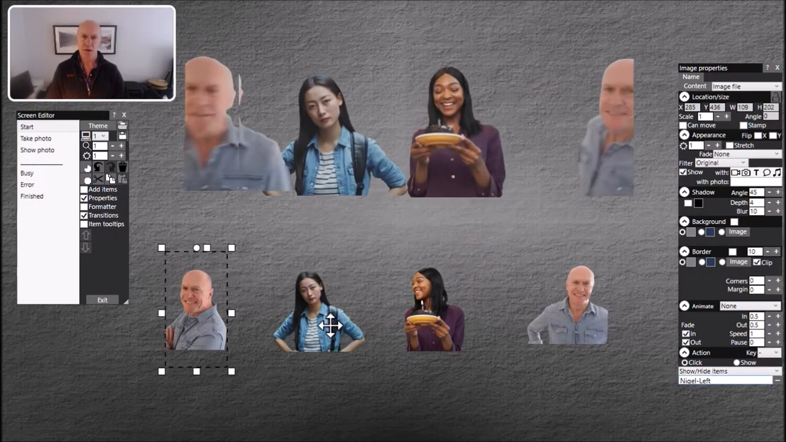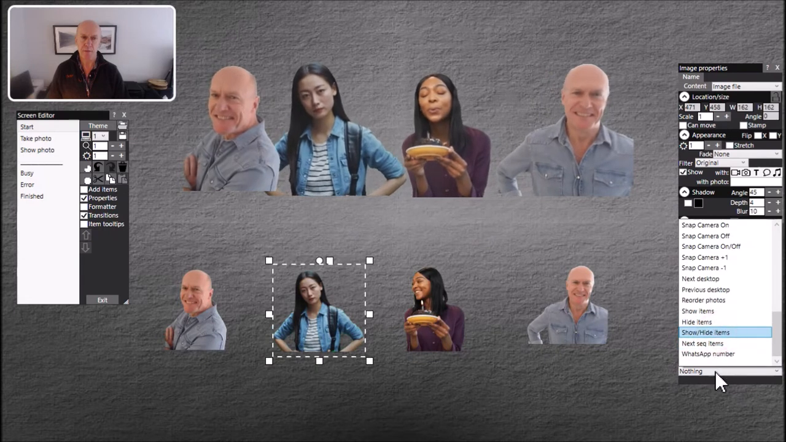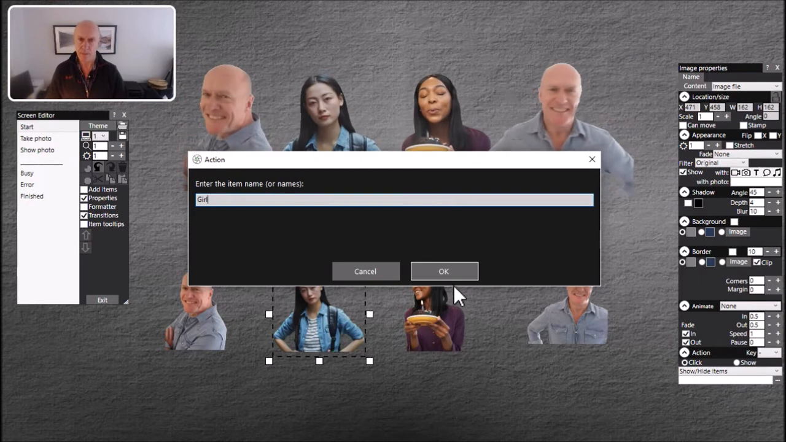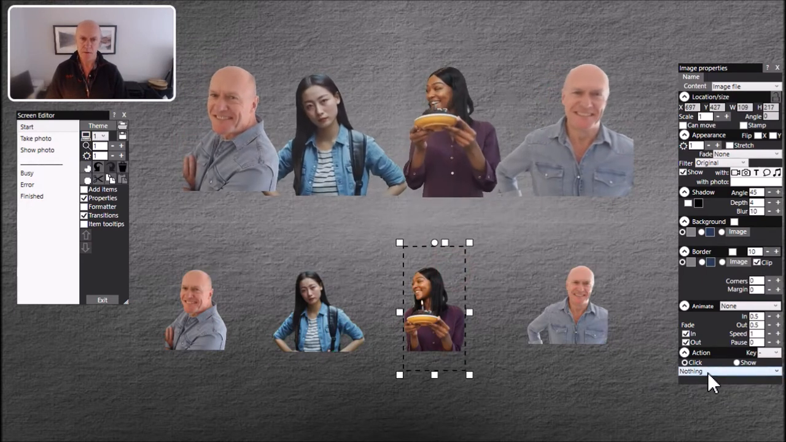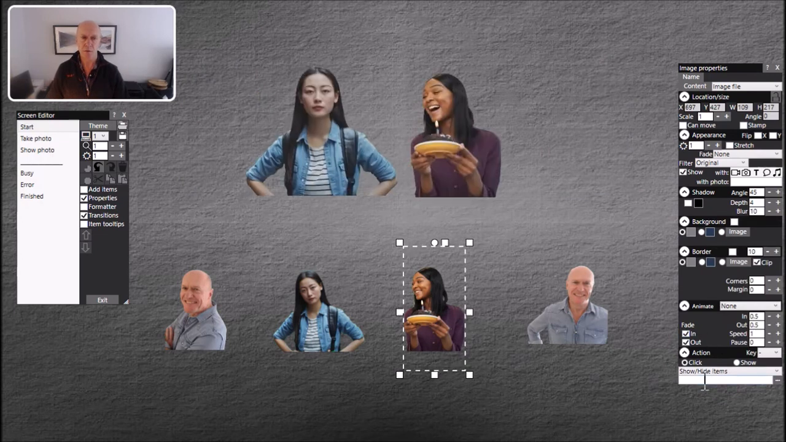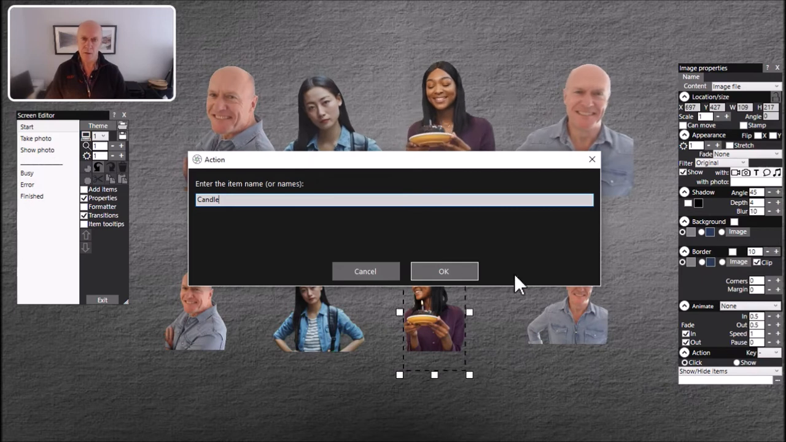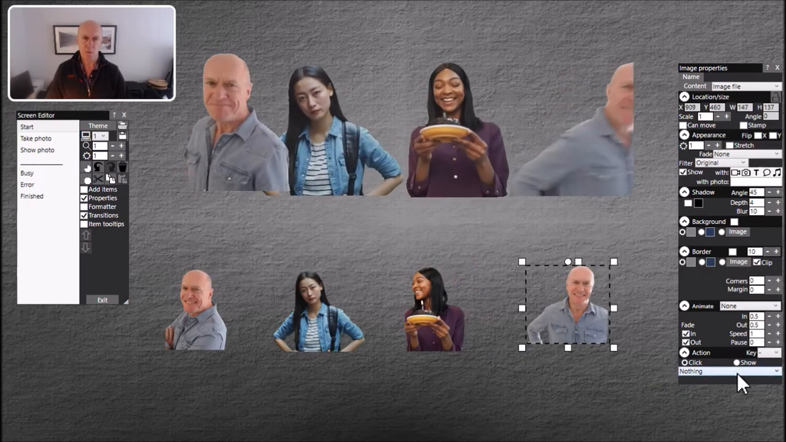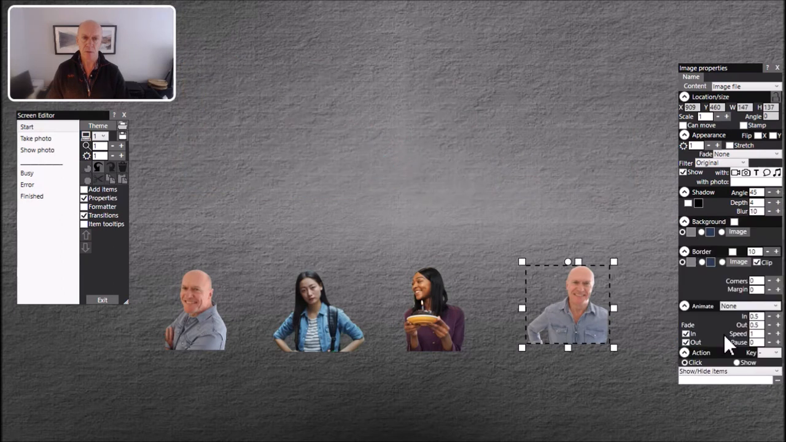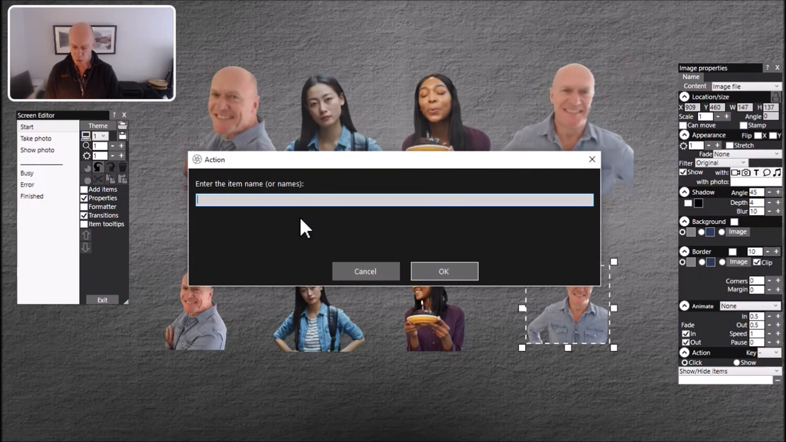Now I'm going to do the same with the other 3. So this one is show hide items, girl. This one is show hide items, Candle. And this one is show hide items, Nigel Wright.